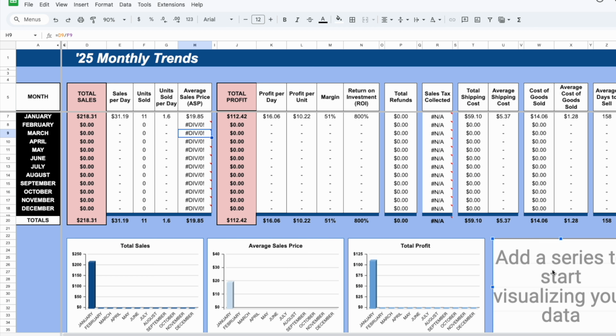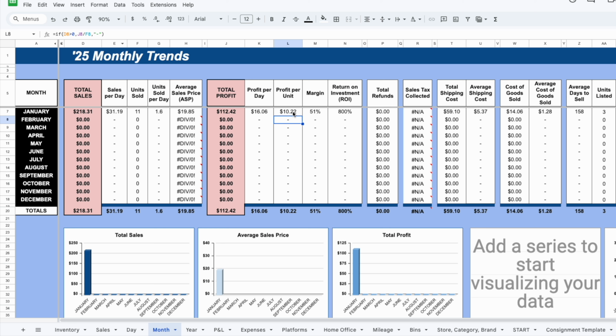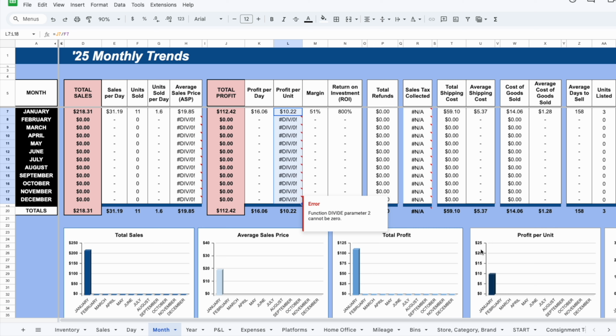So we're going to do the same thing with this chart. And this chart is pulling from column L, the profit per unit column. So we'll do the exact same thing. Click into L7, this first cell under profit per unit. We're going to delete all the way back to F7, jump ahead of J7, delete all the way back to the equal sign. Important that you leave the equal sign there. Hit enter. We'll go back and click into that cell, drag it all the way down. And again, you'll notice the divided by 0 errors and the chart now populates. So that will fix the month tab for you.